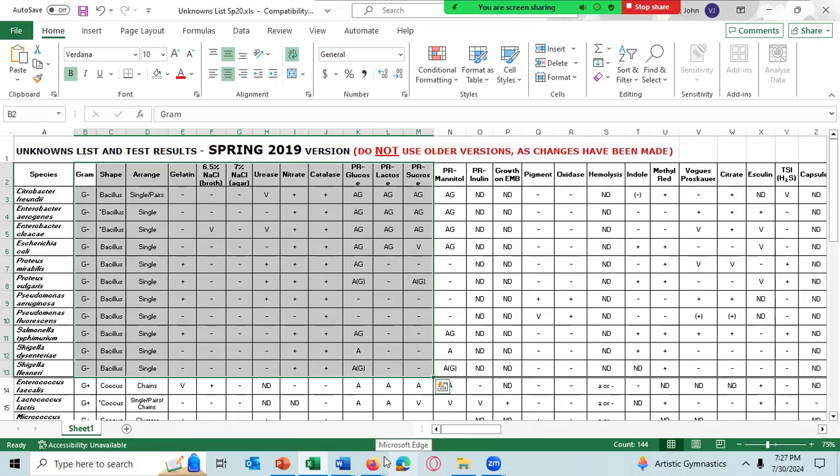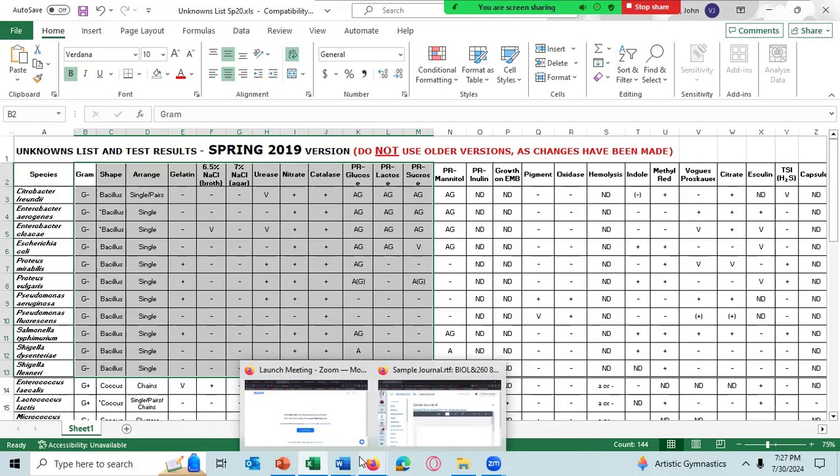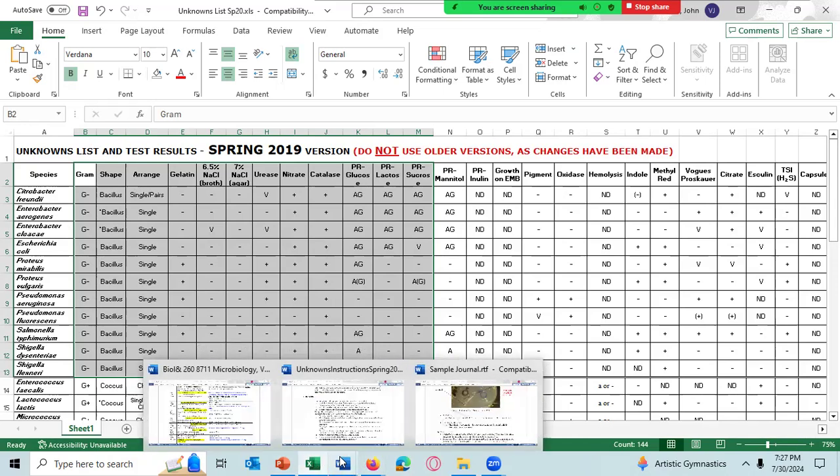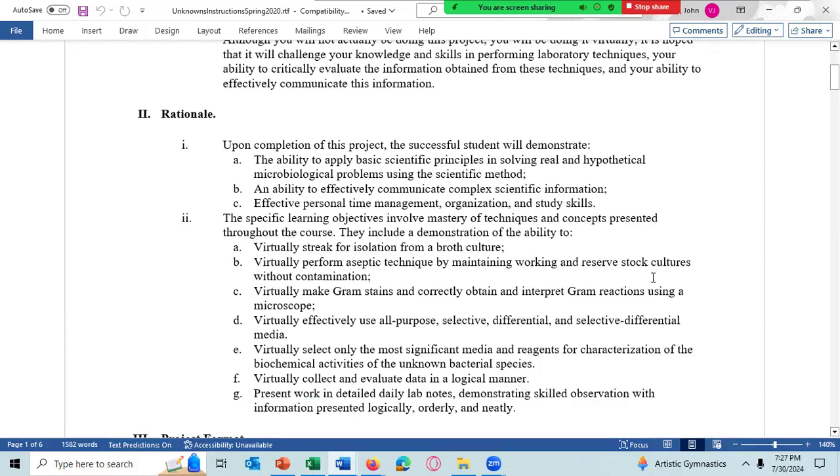Any question about any of that? All right, let's go on with the instructions. So you can read about the rationale.